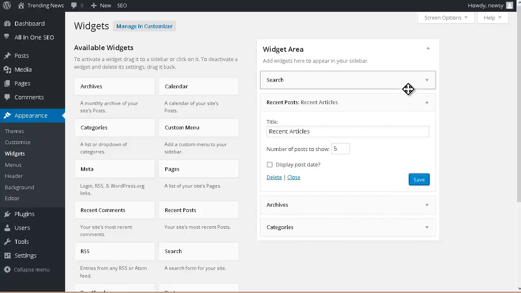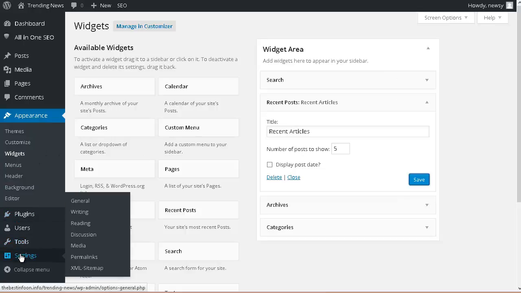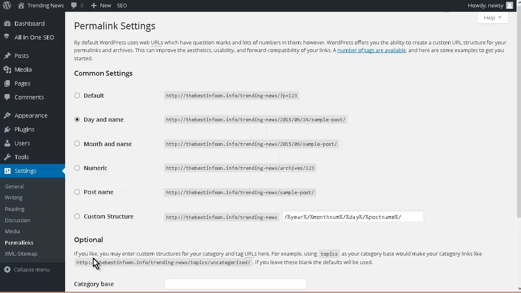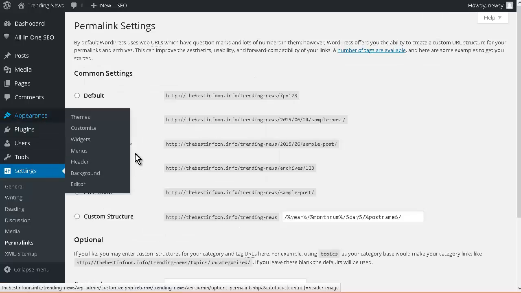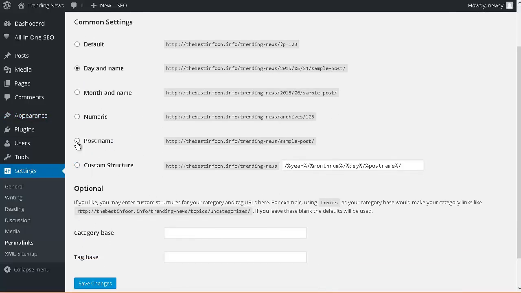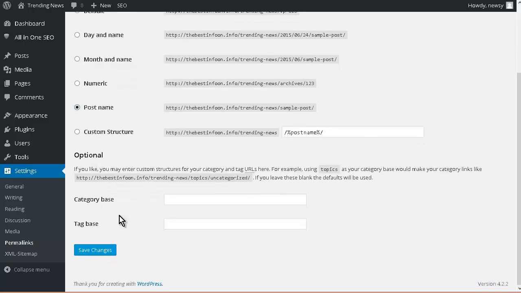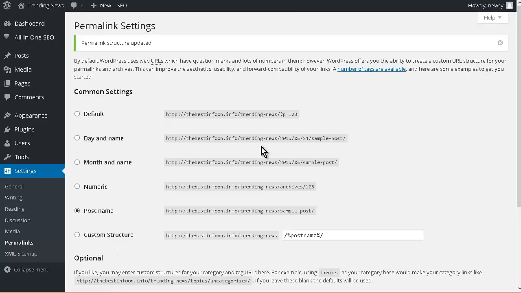The next thing we need to do is go down to settings, and then we want to go to permalinks. And then what we want to do is just come down here and do post name and save. So this will give you search engine friendly URLs.